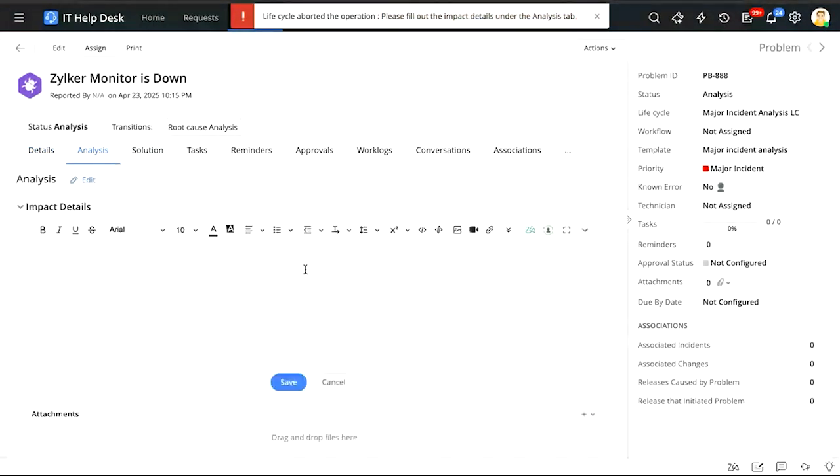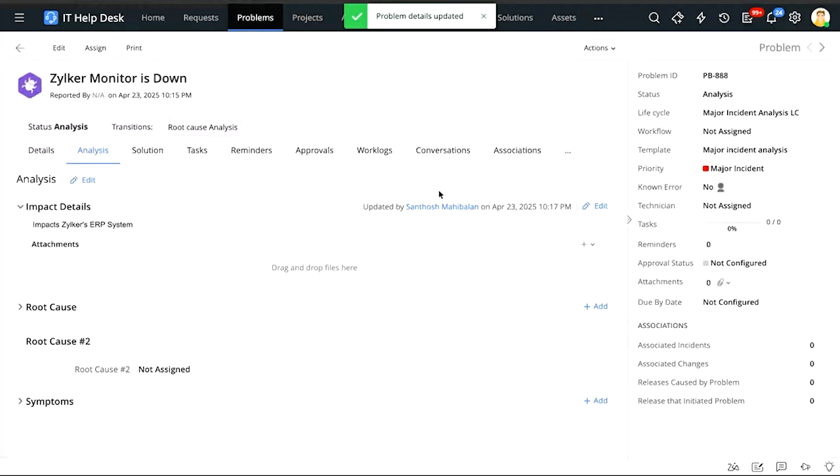So I'll go to analysis, I'll fill in the impact details. I'm going to say this impacts Zilker's ERP system, right? And I'm also going to add a root cause, but let's see if the transition moves forward. So when I click on the next transition, it moves to in progress.